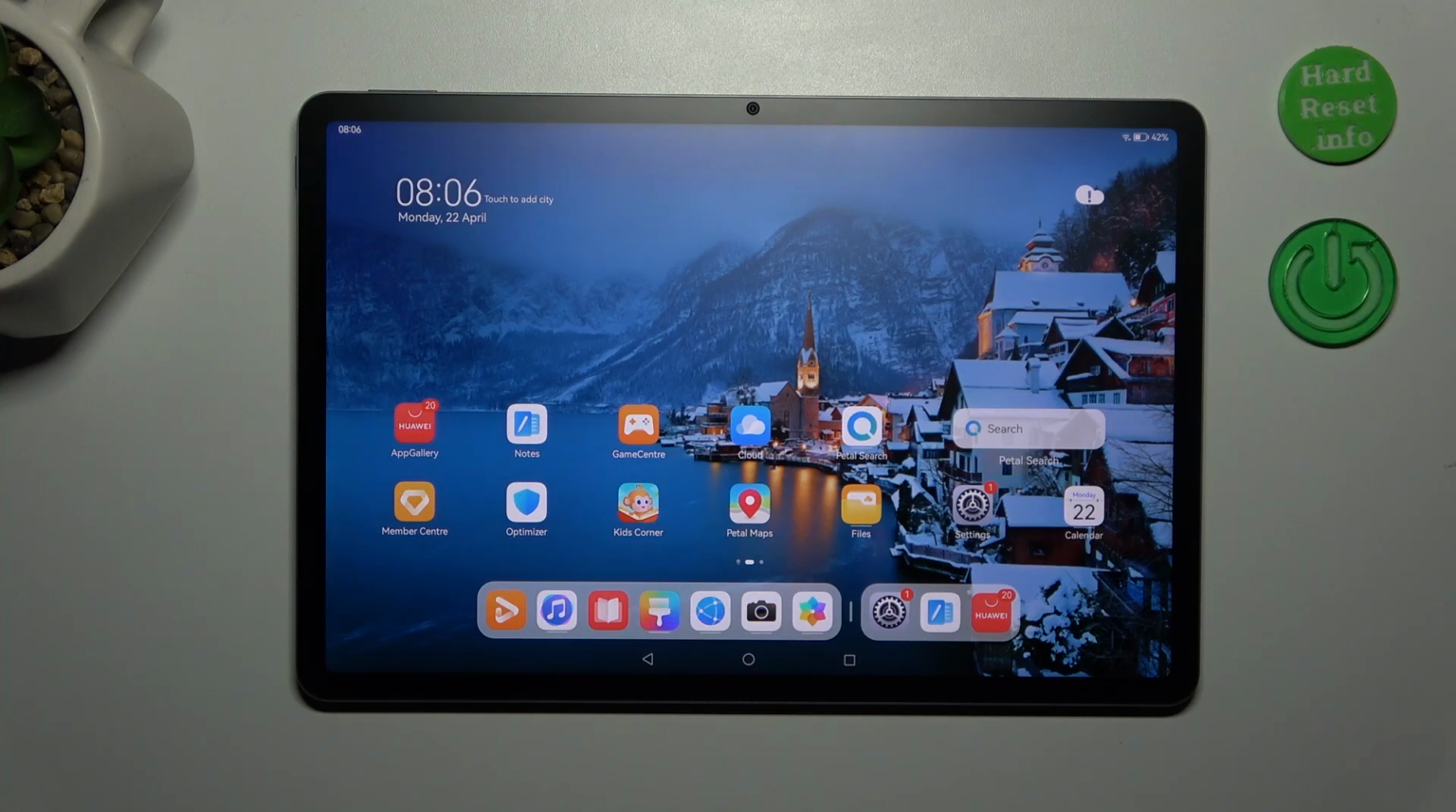Hi everyone, in front of me I've got HUAWEI MatePad 11.5 and let me share with you how to reset app preferences on this device.